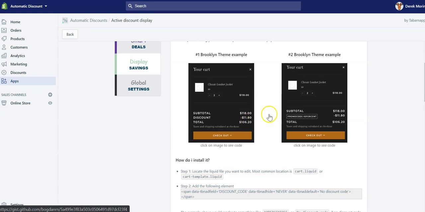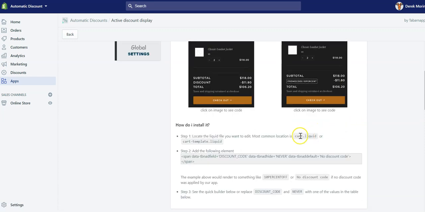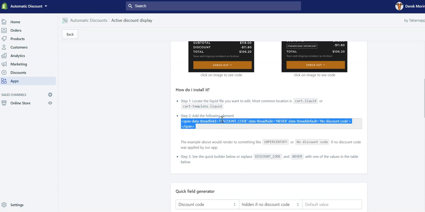And that looks pretty nice in your cart drawer, like in the Brooklyn theme or any other theme that you have, in your cart page as well, or to actually display the discount code that is applied with the savings next to it. So how to install it? Basically, you have to know in which theme file is your cart or your cart drawer. Most cart pages are cart.liquid or cart-template.liquid.